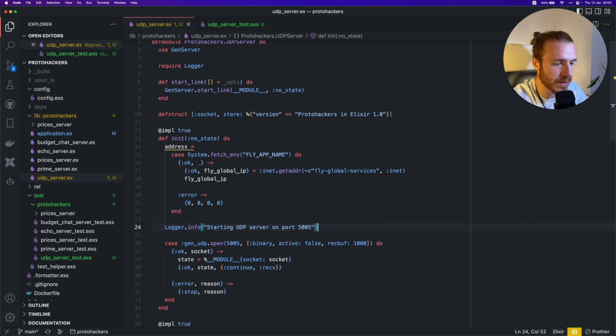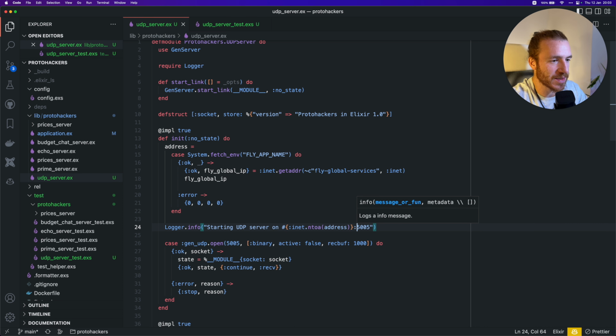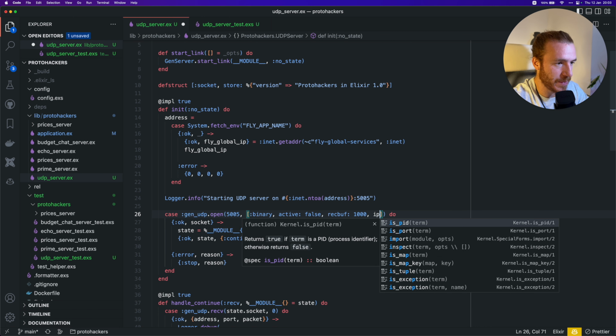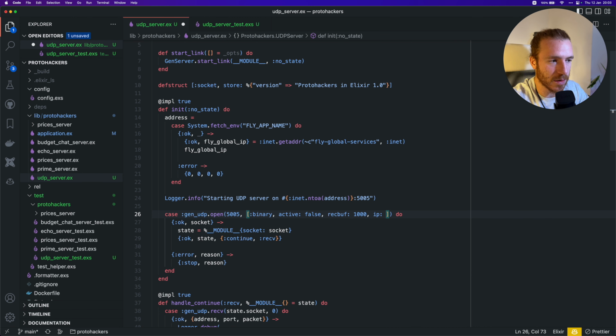Okay, and now I'm gonna log this so that we make sure that it works. So I can say starting UDP server on, and I'm gonna use a function called inet.ntoa. Weird name, but it just turns an IP into a string representation. And so I'm gonna say ntoa address 5005, and it's starting UDP server here. And then I have to actually listen on this IP, and I can do that by passing the ip option to gen_udp.open. So here ip, and I can say address.